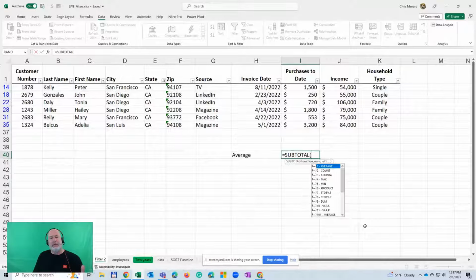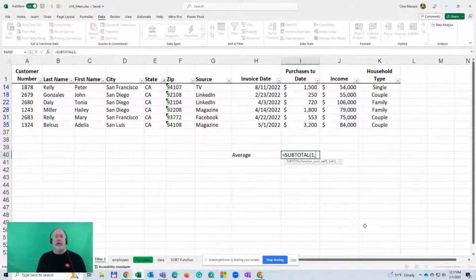People always get confused about this, and I'll tell you why. They used to not tell you what these numbers meant. They at least now tell you. I'm trying to figure out the average, so I'm going to use the number 1. In just a second, I'm going to figure out the max, so I'll use the number 4. Comma, here's where they also get confused. Okay, what cell reference do you want? And they say, well, I'm going to grab I-14 to I-35. No, you pick up your entire range, including what's hidden.